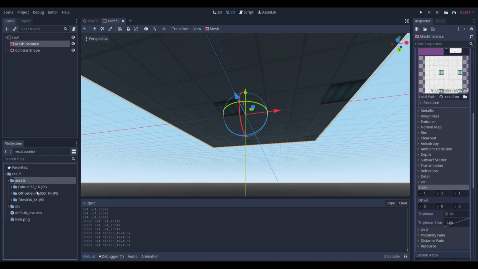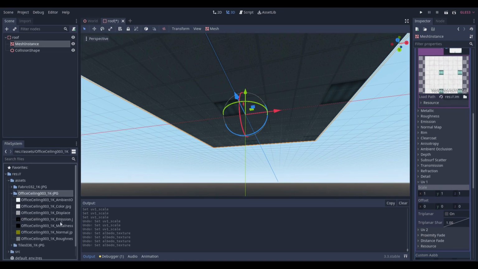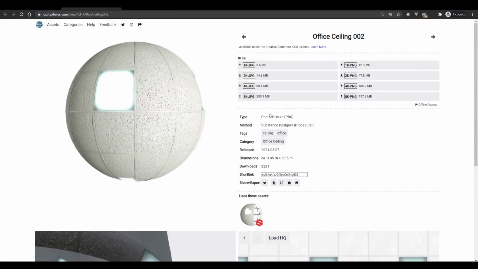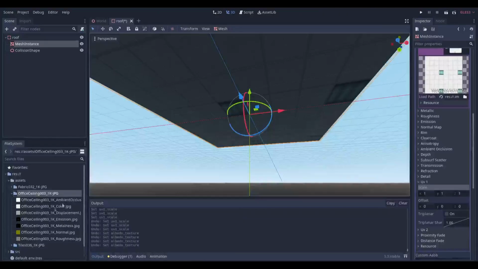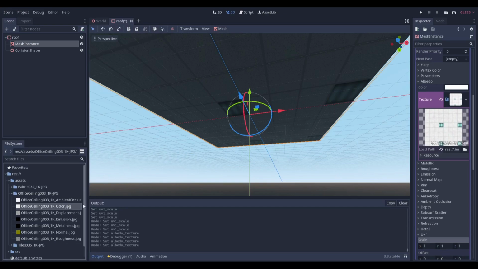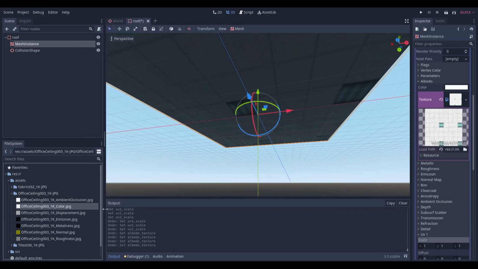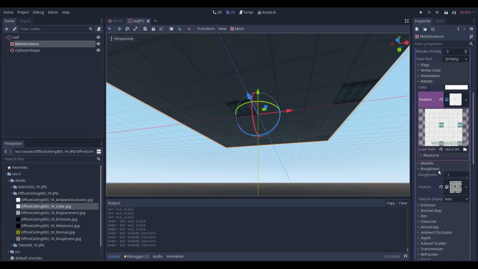Now you can see over here, office ceiling, and we have a couple of other things, because when you download this office ceiling asset, you're getting a zip file of a bunch of things. You're getting ambient occlusion, color. That doesn't matter. What you have to focus on is the color one. And if you're feeling a little bit spicy, you can focus on the roughness.